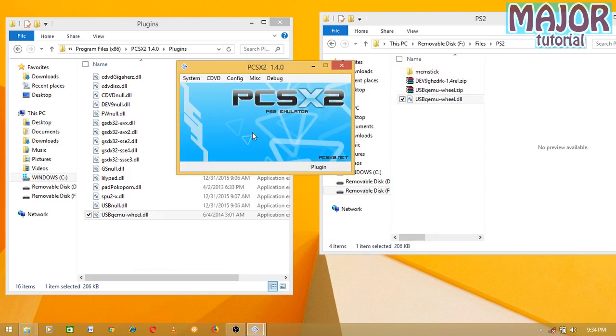So guys, I don't have any USB wheel right now because I actually use my USB game controller. I prefer that to using a wheel. So yeah, that's how you install plugins in PCSX2 on your PC.